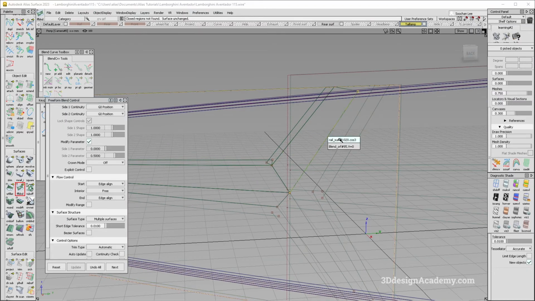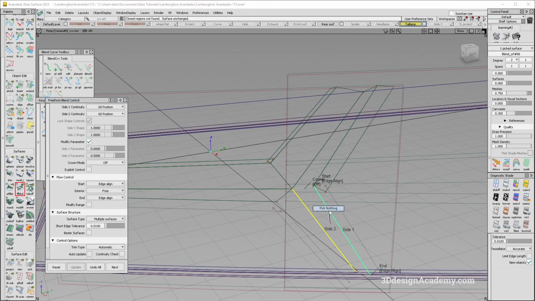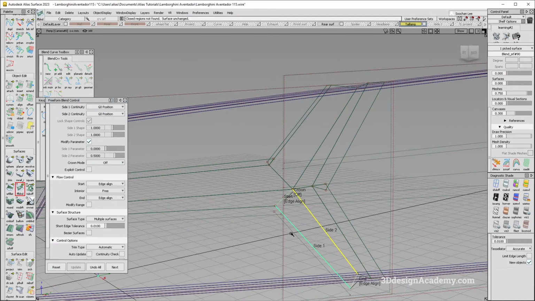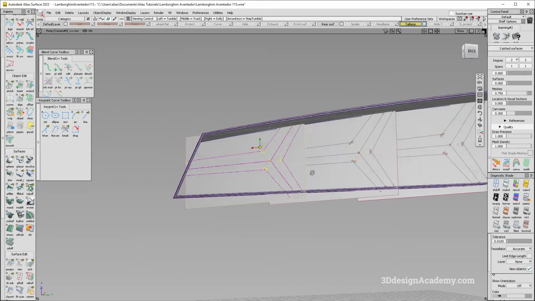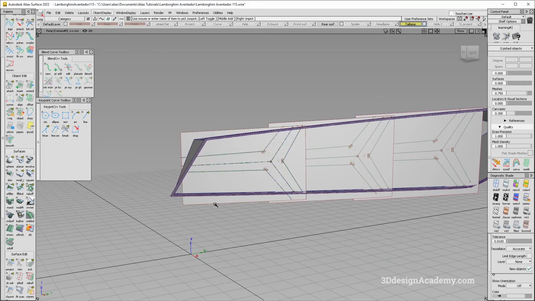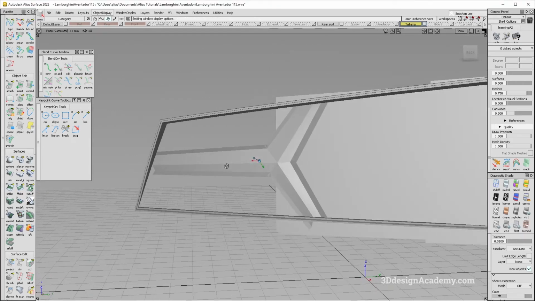Over here, here, like that. Do the same thing over here, and one over here. Okay, so that looks pretty good. However, I do want to check the result, so let's go ahead and hide this for a second. Make it invisible. Yeah, there we go. That looks pretty good.